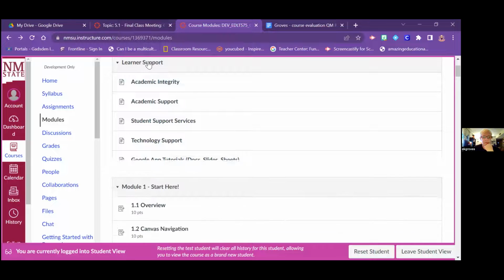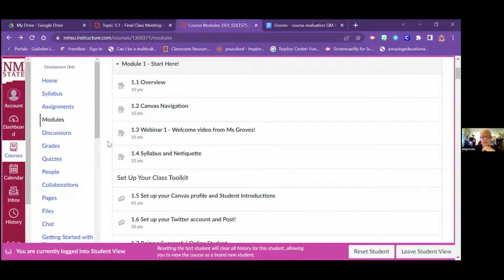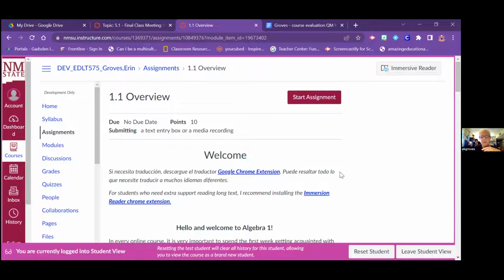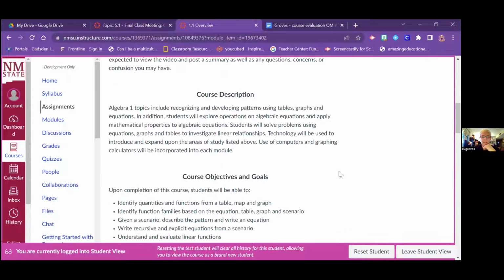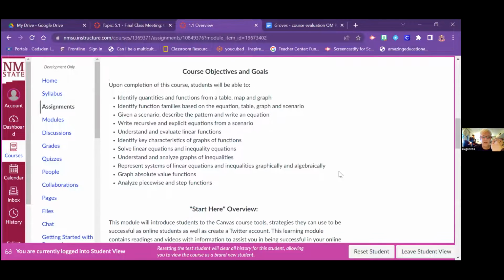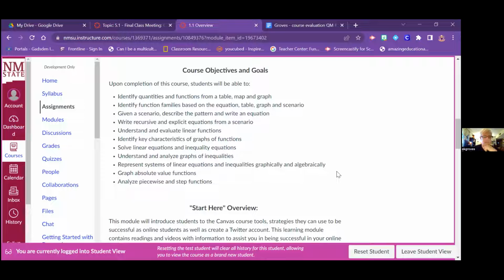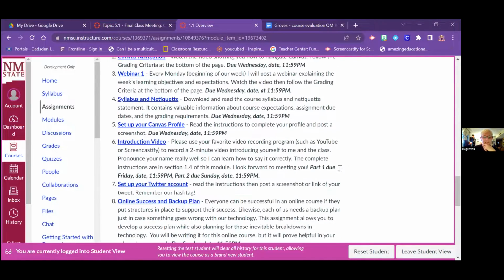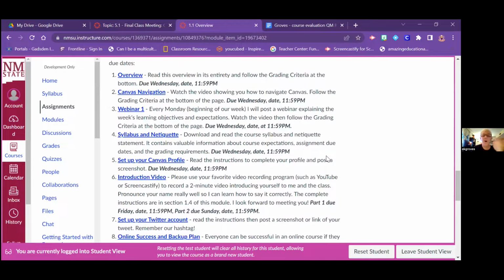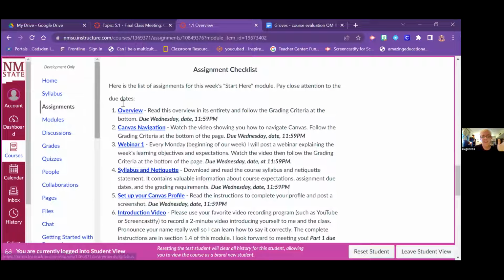So module 1, of course, is our start here. I've got the overview, and it explains what's going on with this particular module. In the overviews for each module, I have a list of the different assignments that are due. I put a link to each assignment, and I've got the date on there. I left it pretty vague, I just put dates.